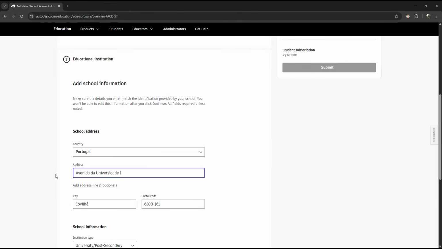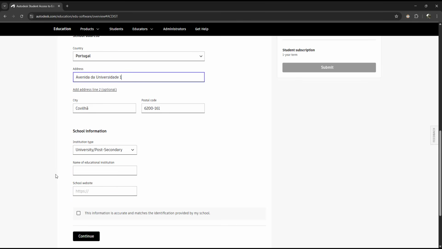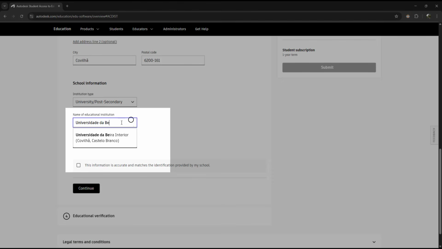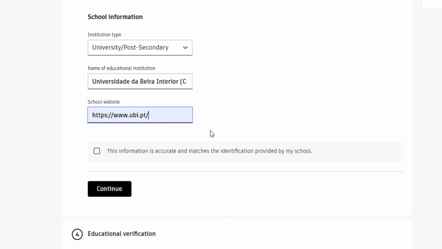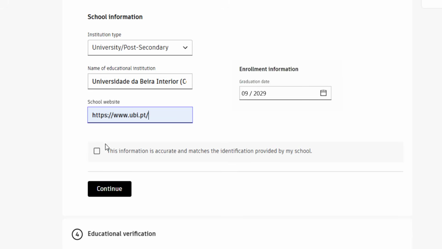Next, you have to add your school information. First, the address, and then the name of the institution. And if your school has an agreement with Autodesk, you should find your school there. Click on it, type the school website, and finally you should also see a blank to enter your graduation date. Tick this box and continue.